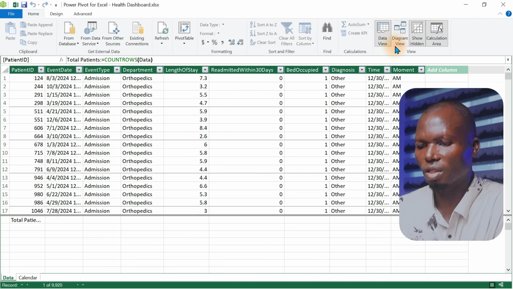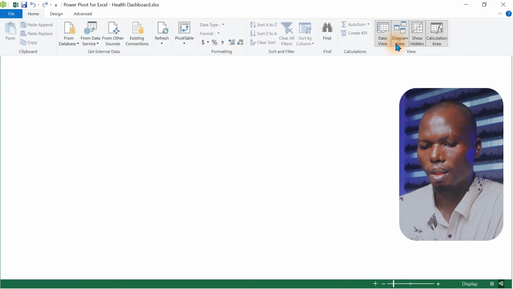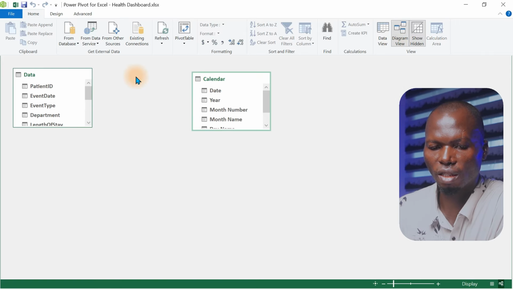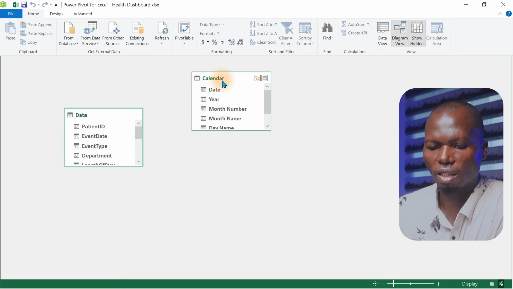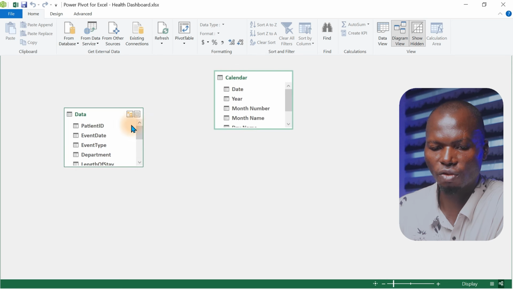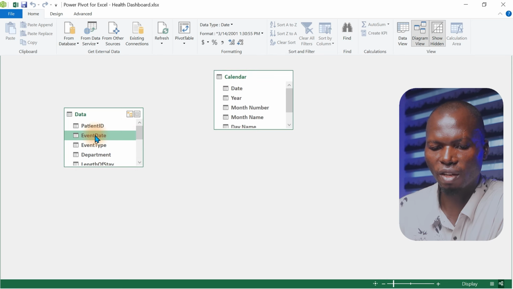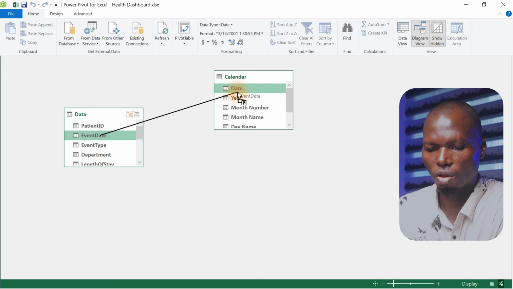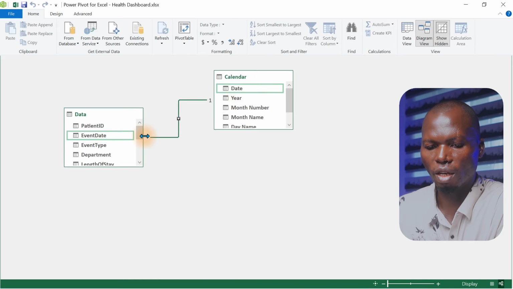So now go over to this particular diagram view. While you're here, you can see we have 2 different tables in here. This is our main data, and this is our calendar table we just added. So we have to take event date. This will create what we call a many-to-one relationship. So move it and keep it on top of this particular one. So this gives us a many-to-one relationship. This is where the many side is, and this is the one side.